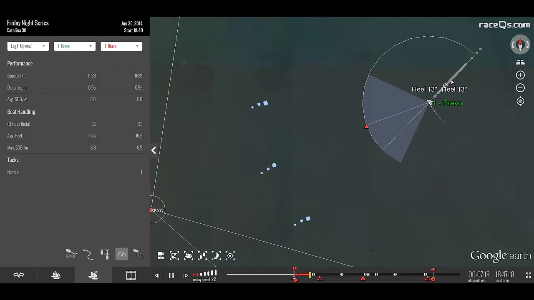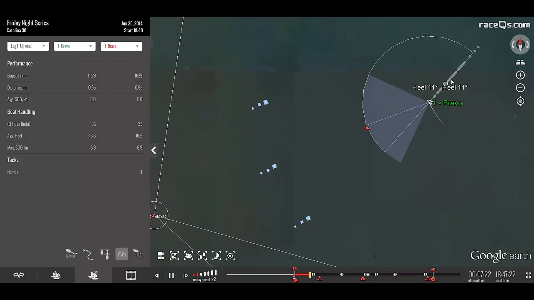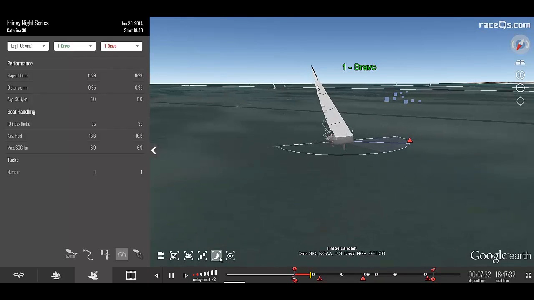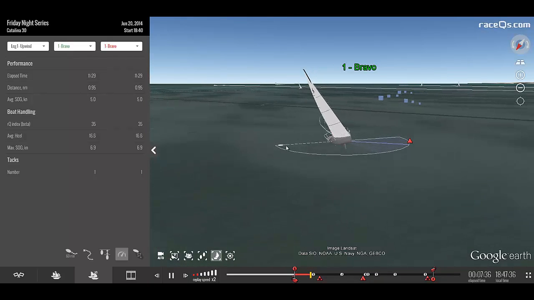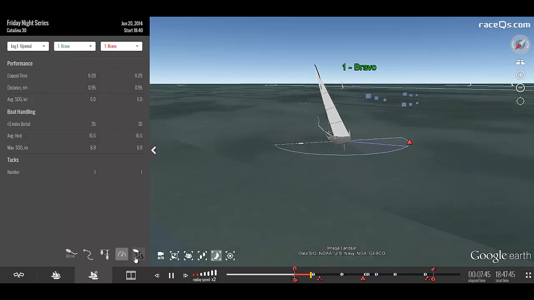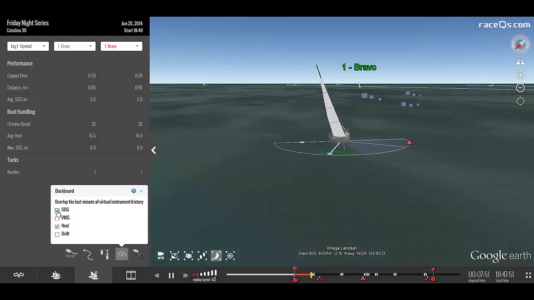Again, you're only going to get your heel if the phone is mounted. It's really nice to have a mounted phone because then when you're looking at this in 3D, you have a very clear picture of how the movements of your boat affected, let's say, your speed.